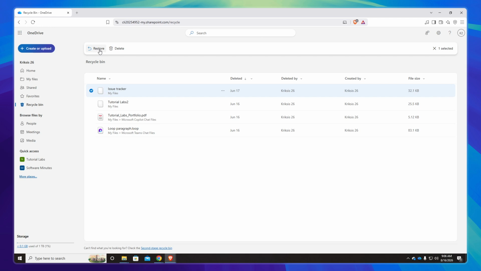On the other hand, if you need to free up storage space in your OneDrive account, you can click on the Delete option instead. This will permanently remove the selected files from your recycle bin. Once you do this, the files cannot be recovered, so make sure you're certain you no longer need them before taking this step. Permanently deleting files helps clear out your storage and ensures you're only keeping what you actually need, and that's how you access and manage your OneDrive Recycle Bin.